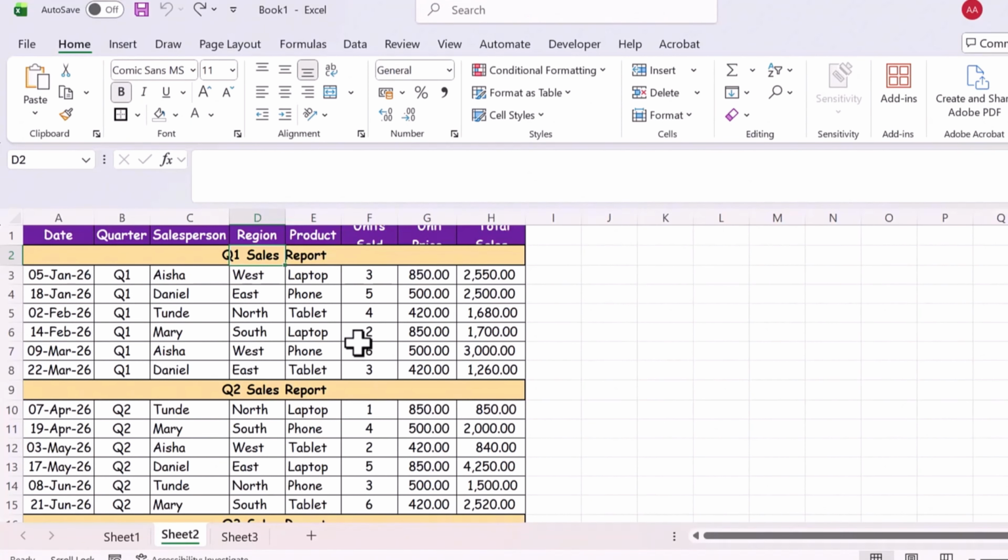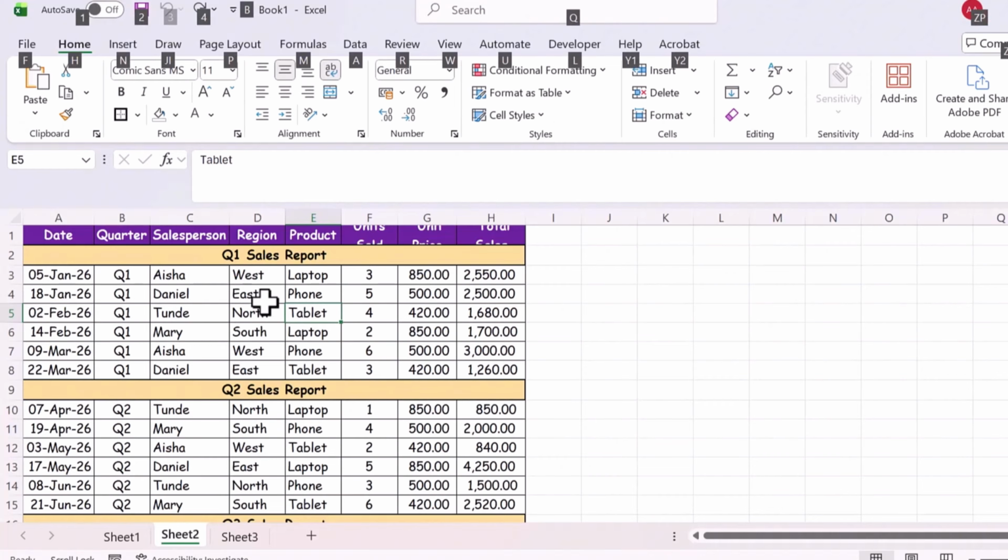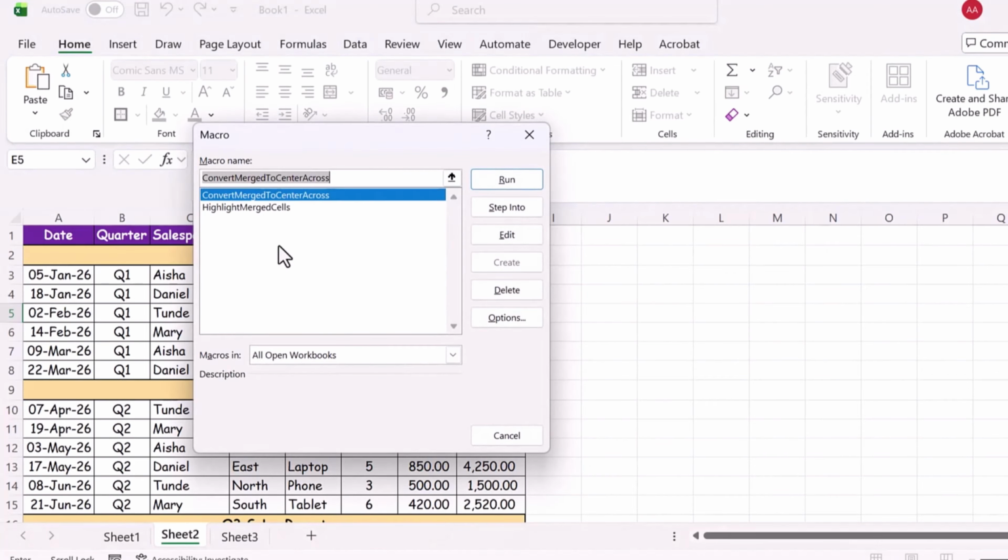Important note, always save a copy before running macros. This affects the active sheet only. Now, how do you run these macros again later? You don't need to open the editor again. Press Alt and F8 on your keyboard. Select Highlight Merged Cells or Convert Merged to Center Across and click Run.